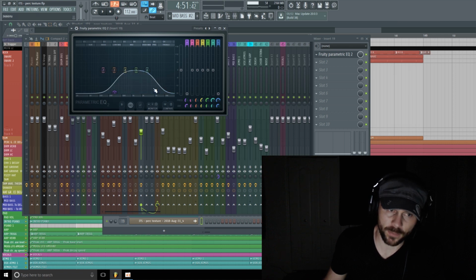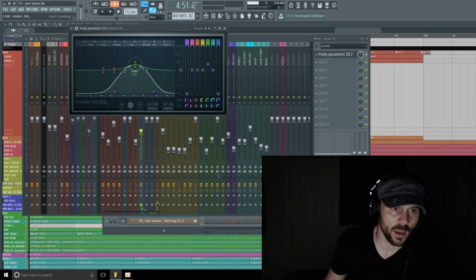And then I want to make sure the hi-hats and the shakers have room, so I'm going to pull this in as well, and maybe leave this around 4.5k, and then I might even just grab a resonance peak here, and this might be something interesting to control with an LFO or do some sweeps just to give it a little extra movement.